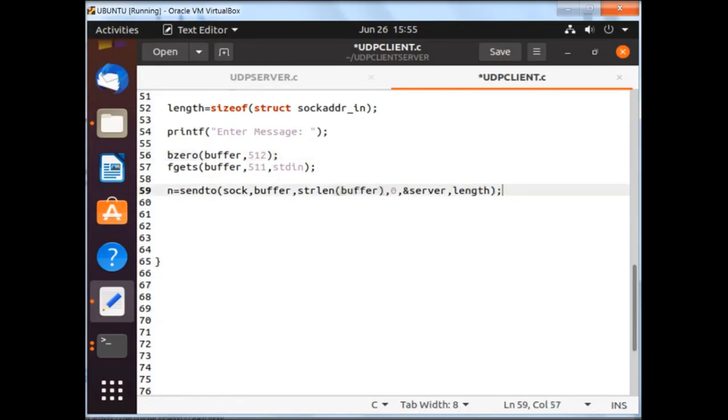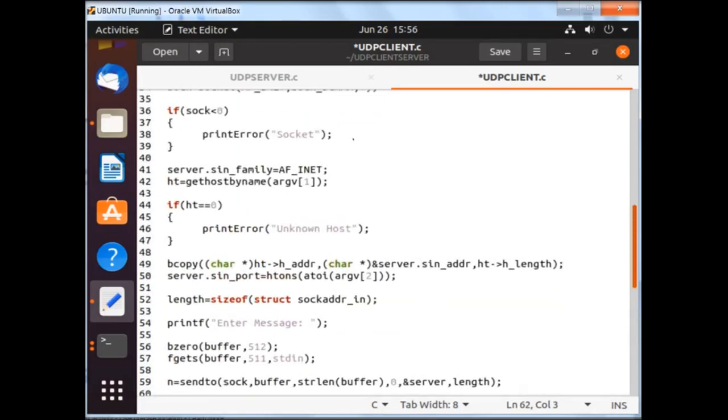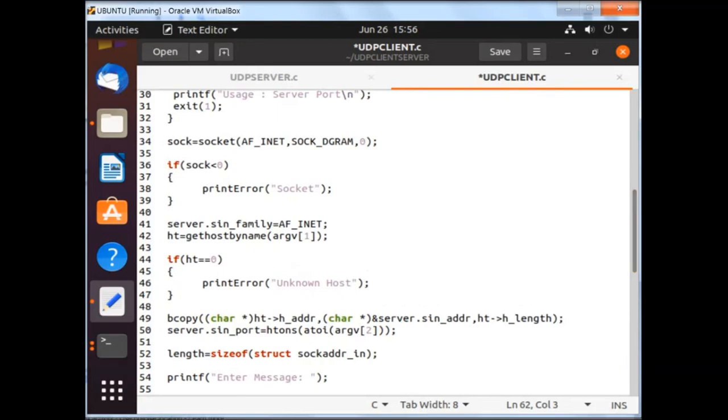And then the second thing is recvfrom. As I told you, in the server we have written some acknowledgement also. So the client will be receiving it also. So sendto will send the content to the server. Recvfrom will receive the content from the server. Okay.